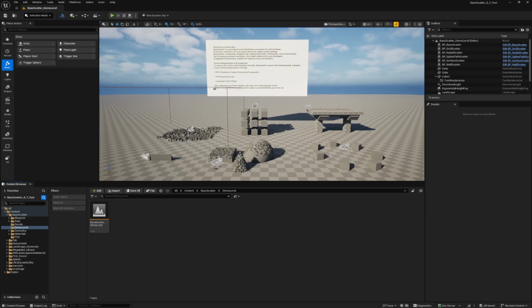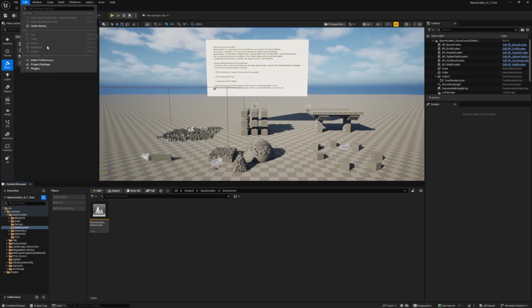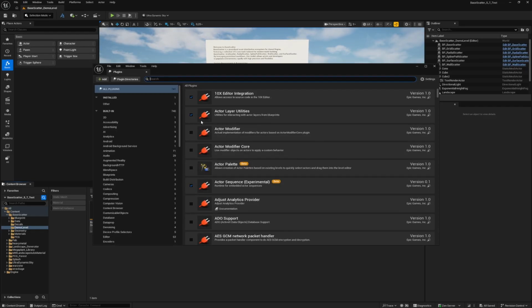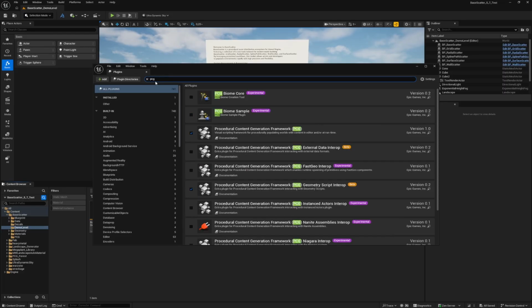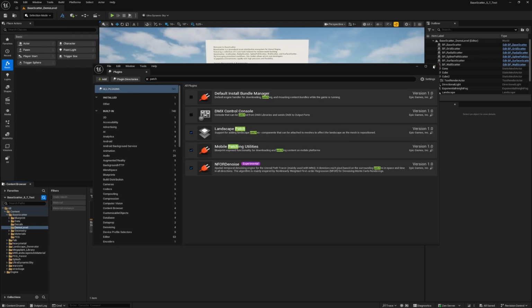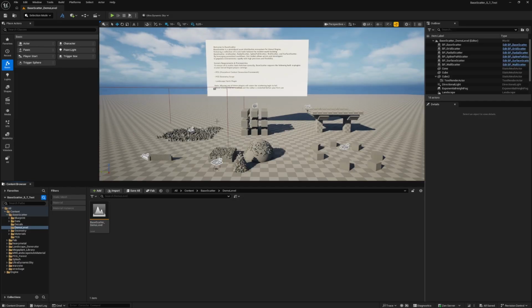And before we start, we have to enable some plugins in the engine to get it to work. I made a demo level with a text board to show you which plugin you need for these tools. So go to plugins and type in PCG and enable the standard PCG and the geometry script interop. You see that I have my plugins already enabled, but if you enabled them for the first time, then you have to restart the engine. And after the restart we can use the WallScatter.